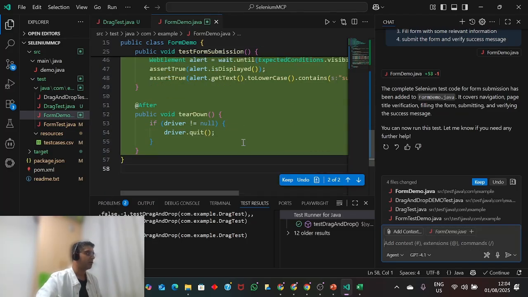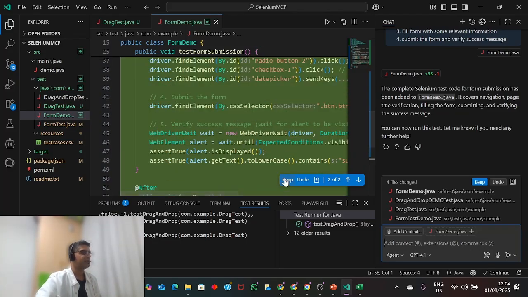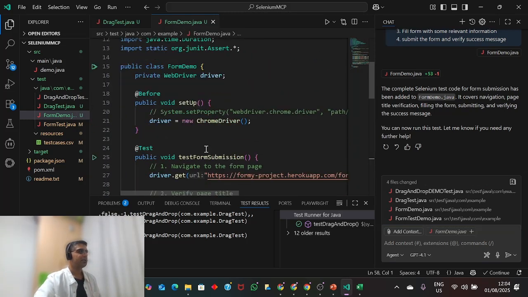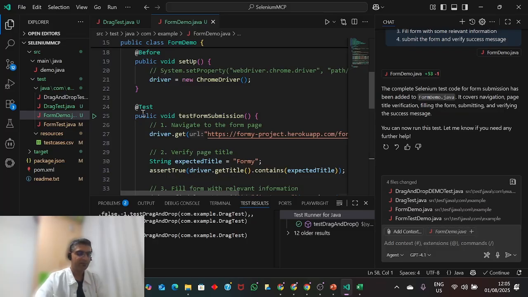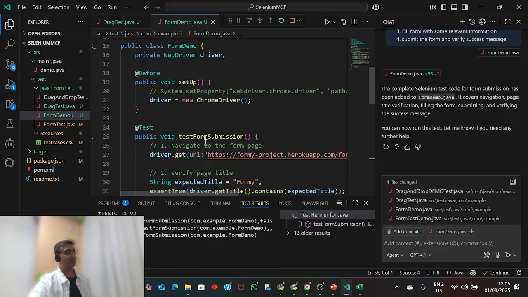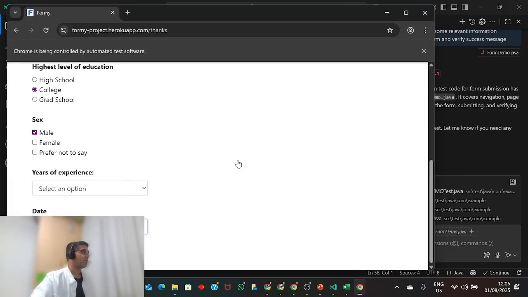Okay, let me see. Let's go through the code. It seems okay to me. Let's keep it. If you press on keep, it will be pasted here. Okay, so without wasting much time, let's save and run. Test form submission, let's run. Let's see if it will work or not. We don't know, because a lot of times it fails also.